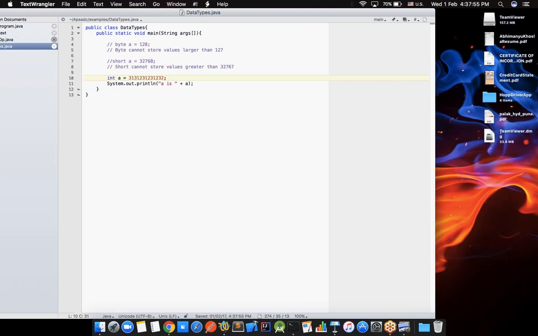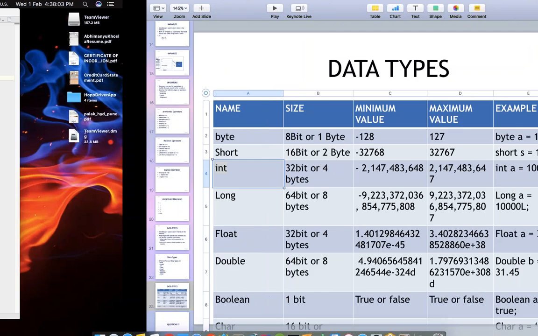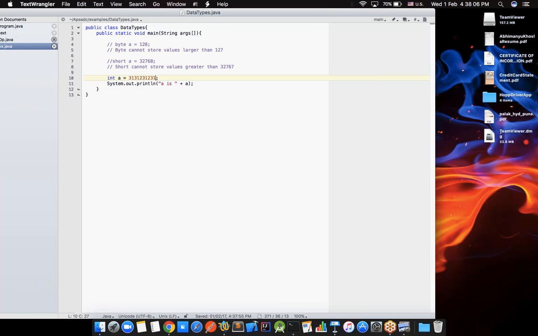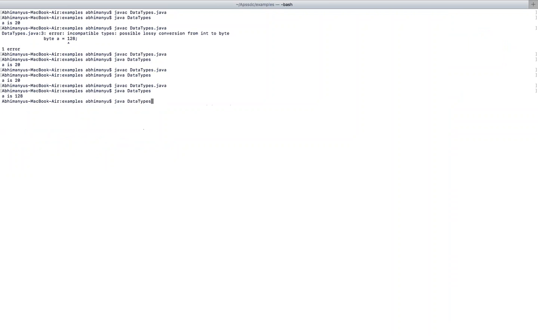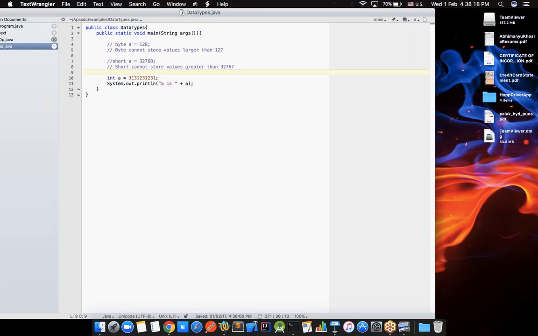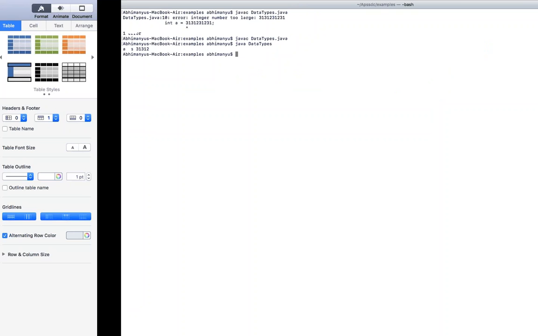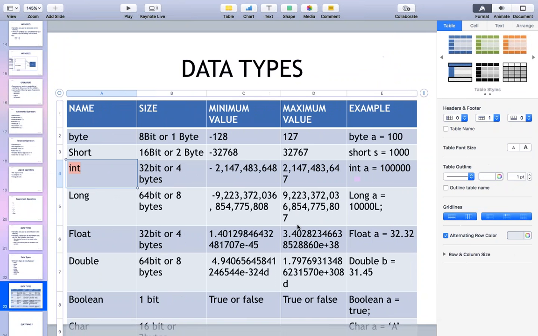So let's take a big number. Too large, right? So this is not too large for integer. So for a bigger number we take integer.